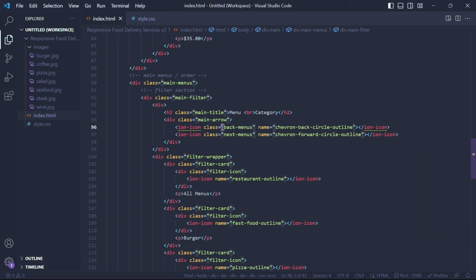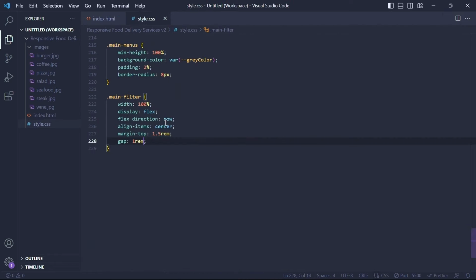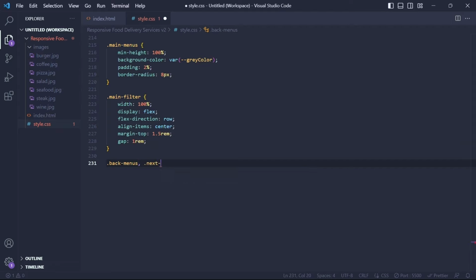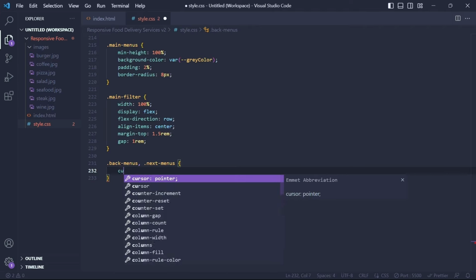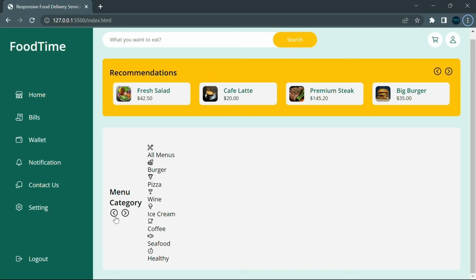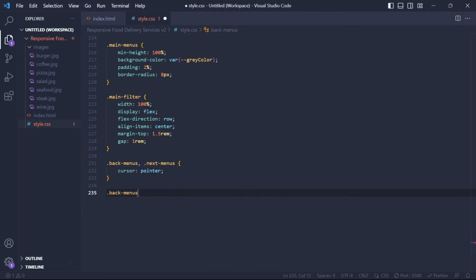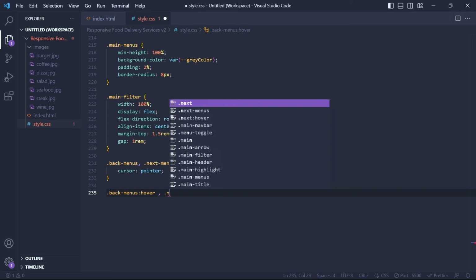Next, for icon forward and backward. The styling is kind of similar with forward and backward on recommendation part, so here I just add cursor to pointer for both of them. And also set the effect when cursor hover on them by change the color to primary color.